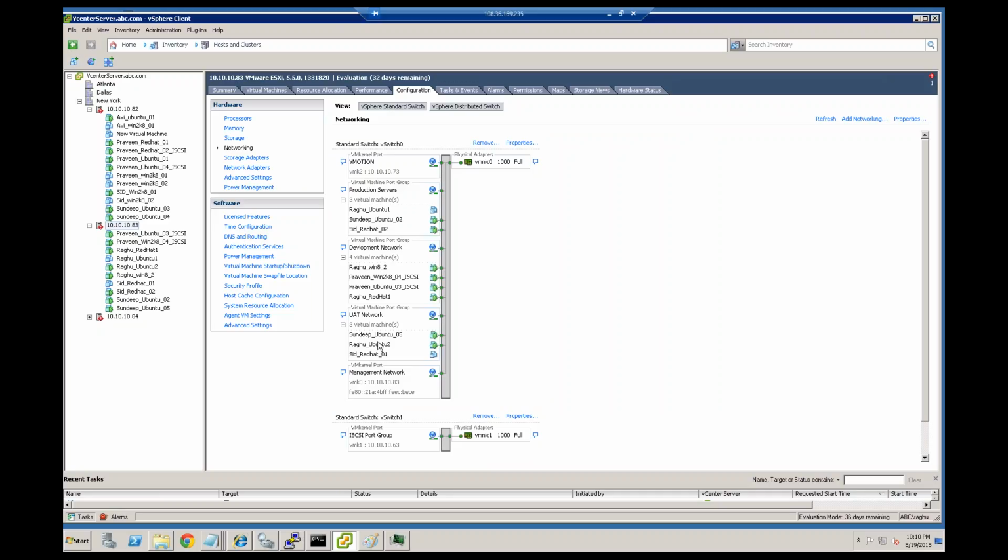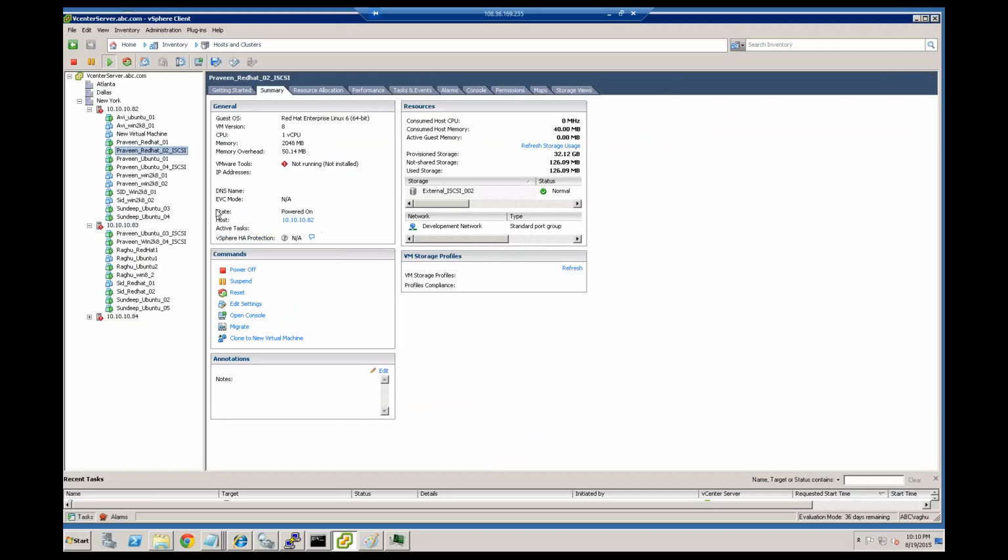Next thing we need to do is make sure that we have Red Hat Praveen. This is the VM we are going to VMotion, right? Which port group is this VM? Can anybody tell me? Which network port group is this VM currently sitting? Development network. Correct, development network.